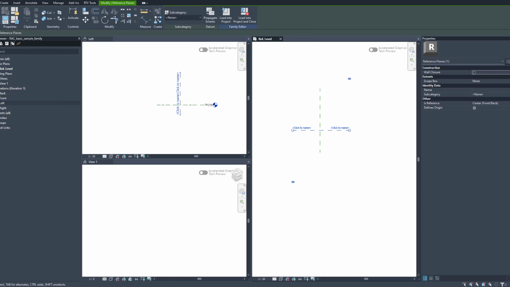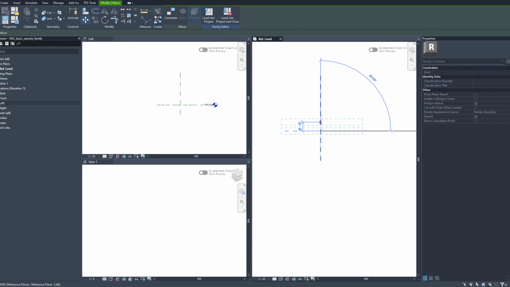So right now, this is my center, up to front, right? It defines the origin. So now we're just going to make it, don't worry about where it is right now, we're just going to center it up.